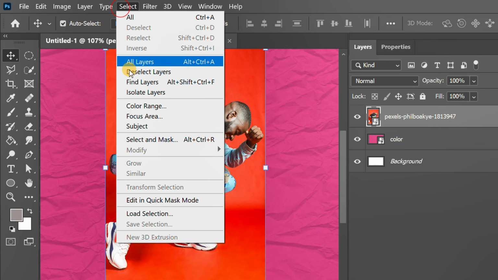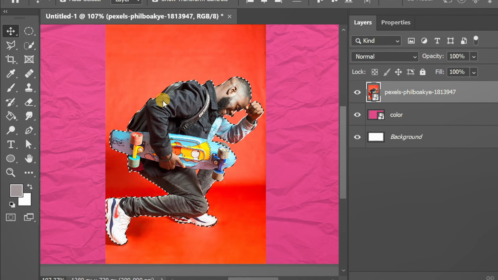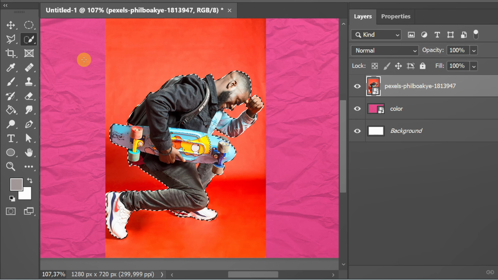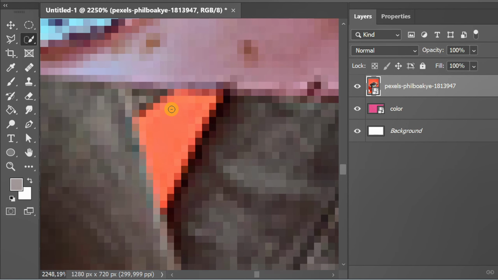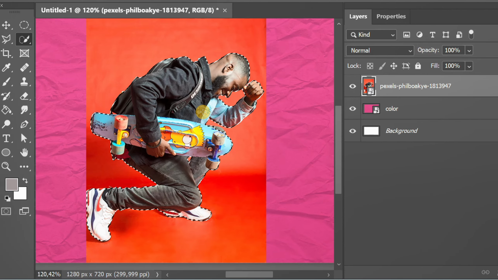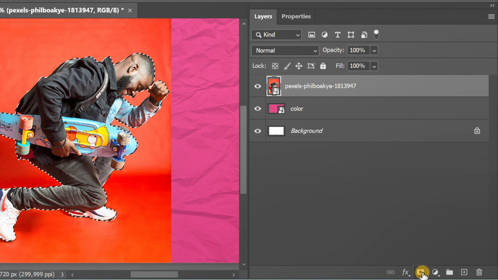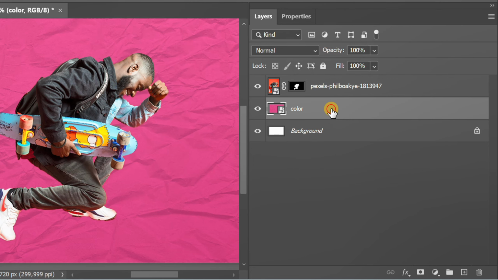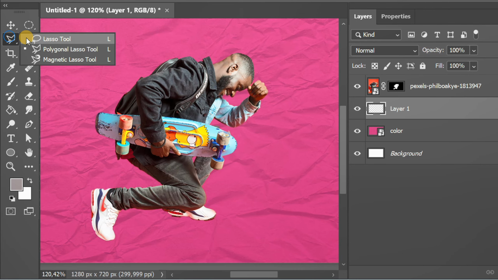Select Subject. Refine the details using the Quick Selection tool. Click Make Mask. Select this layer, then add a new layer. Use the polygonal lasso tool to create the cutout lines.